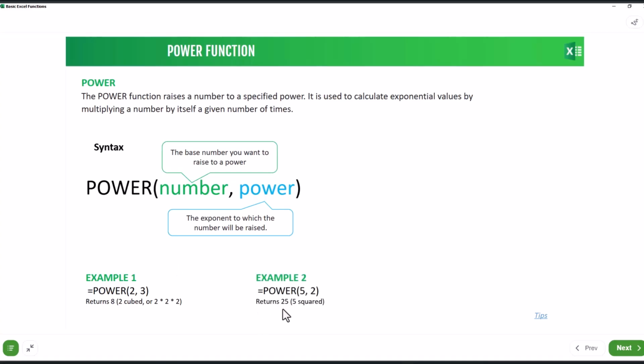We have a second example. If you pass 5 as the number, that is the first argument, and you pass 2 as the second argument, it is going to return 25, which simply means 5 squared, which is 25.